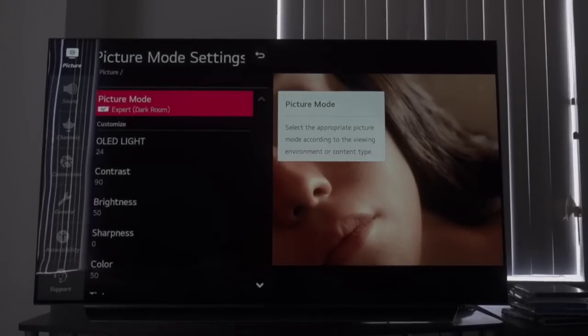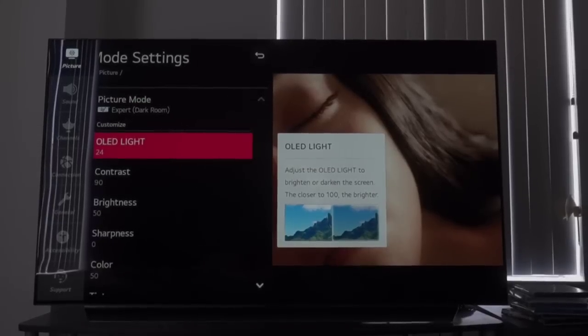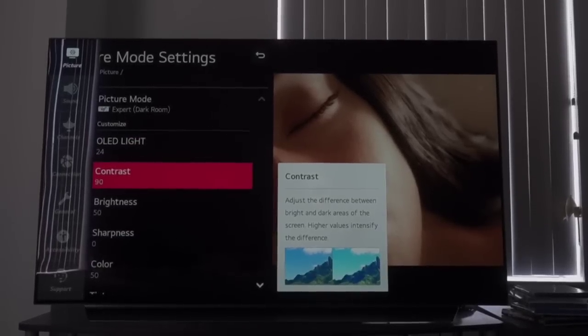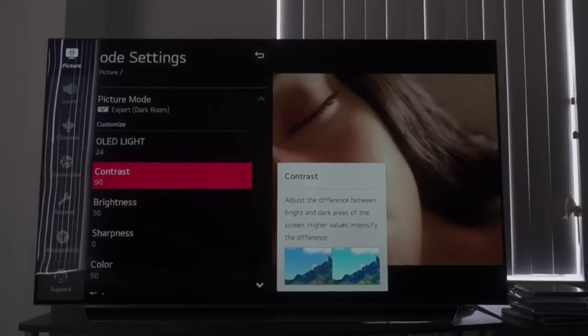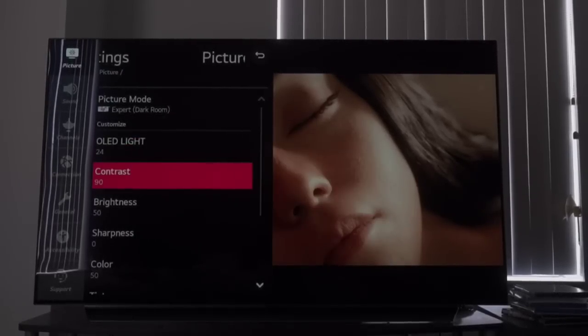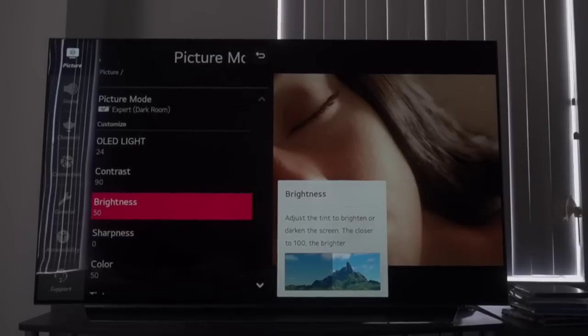Now, Expert Dark is their preferred picture preset. 24 is the OLED light. This will give you really dark imagery, stupid dark, even in a normal lit room. It's not suitable for even a dark room, as most of the highlights in the background, the practical lighting that the director set up, that kind of stuff just fades away. Contrast 90 is alright, it's not a terrible value, but it's too dark for this OLED light of 24. Now, your brightness set to 50, that's fine.